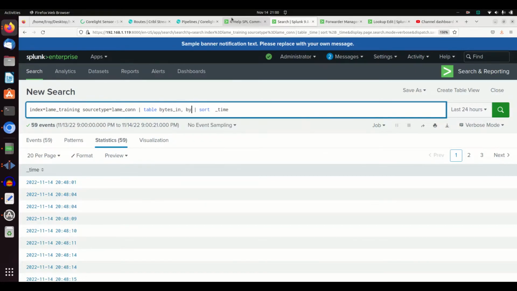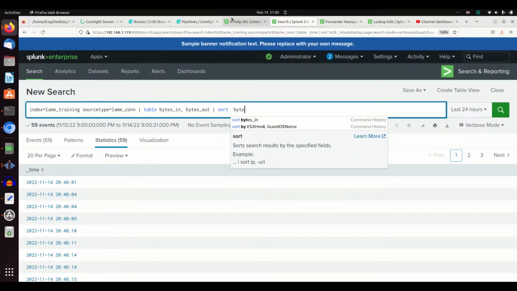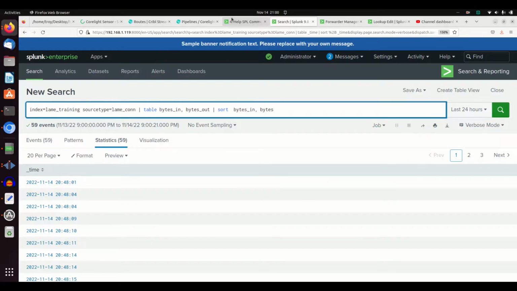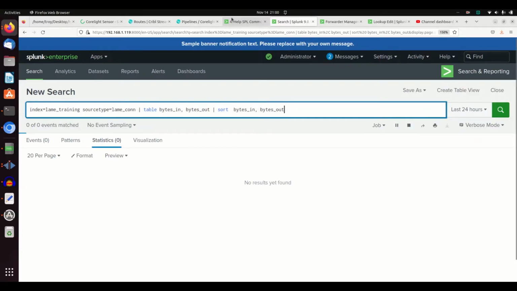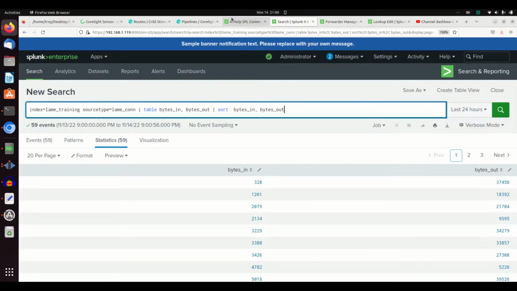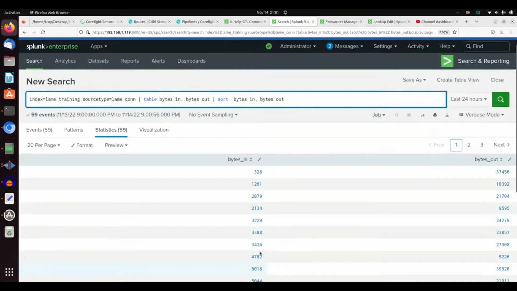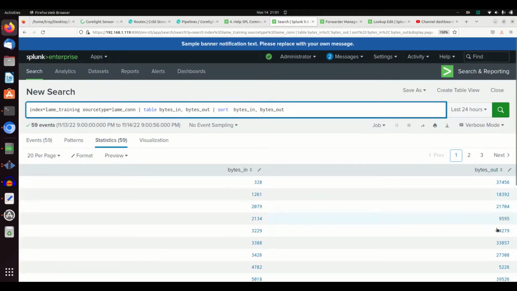The other things you can do, we can do, let's bytes in, bytes out, and I can sort. I can sort by multiple fields, and thereby, if two fields, it's going to first sort by bytes in, and if there are more than one field coming back with the exact same number, then it will use the next field to determine which one comes first. We can also switch this around. You can put a plus here and a minus here. You can play around with it.